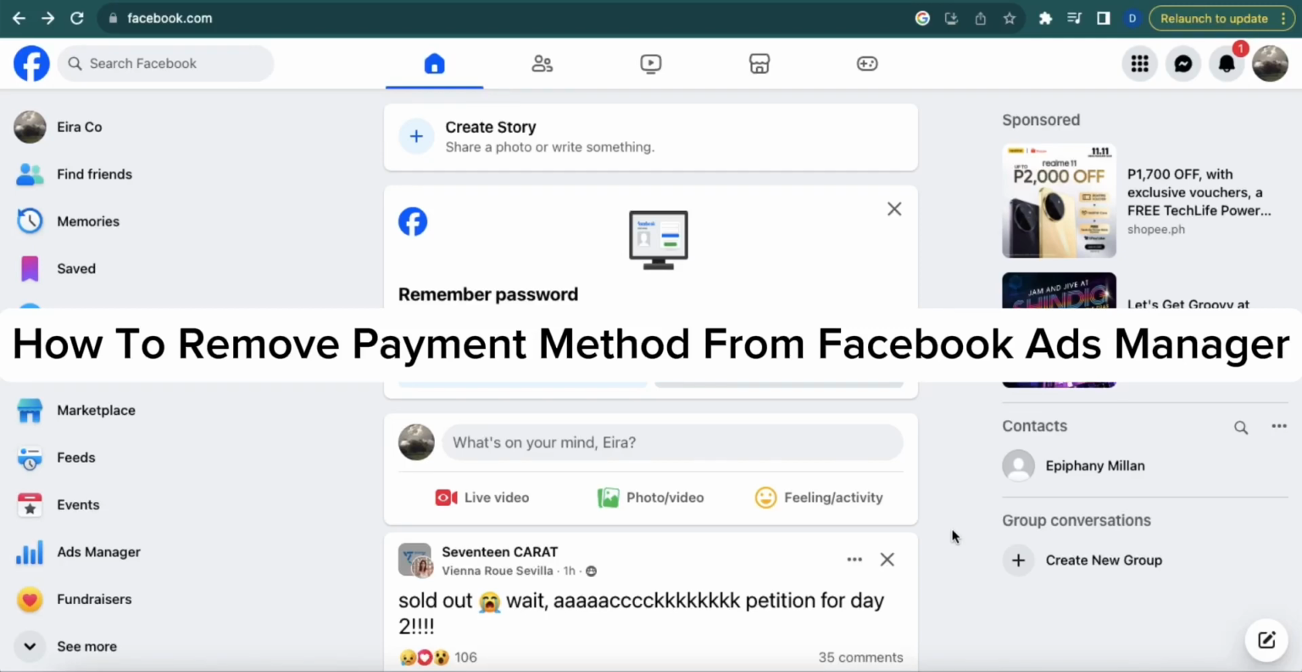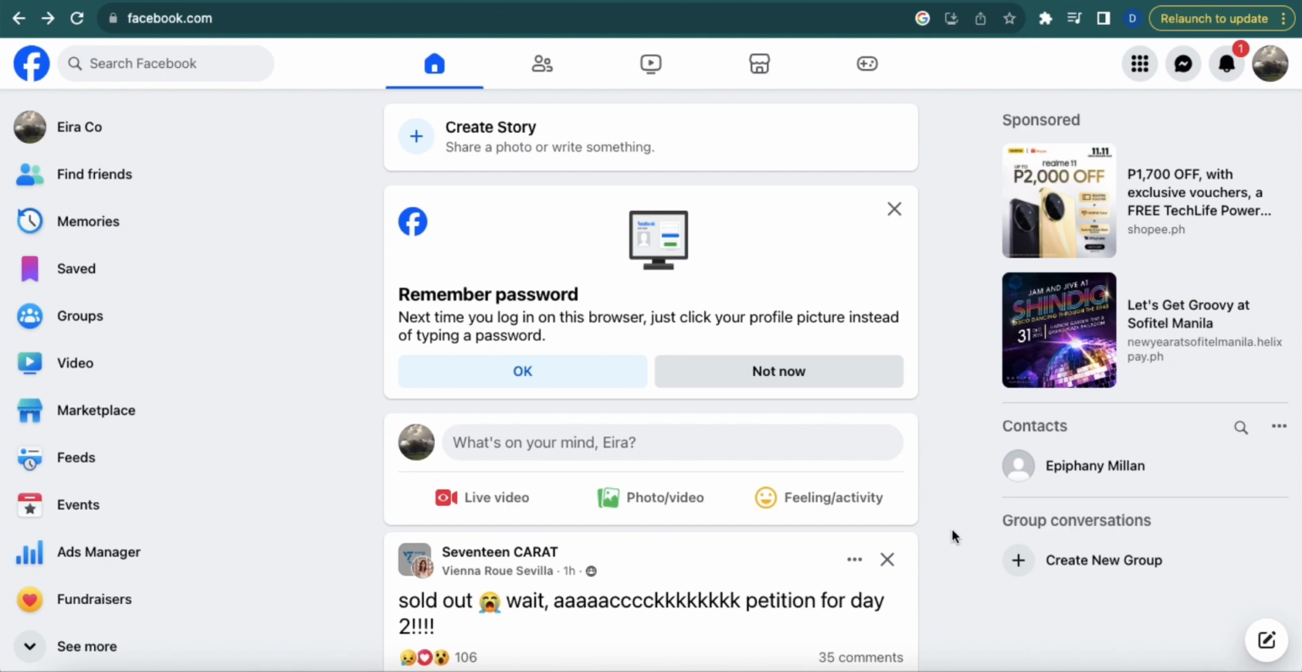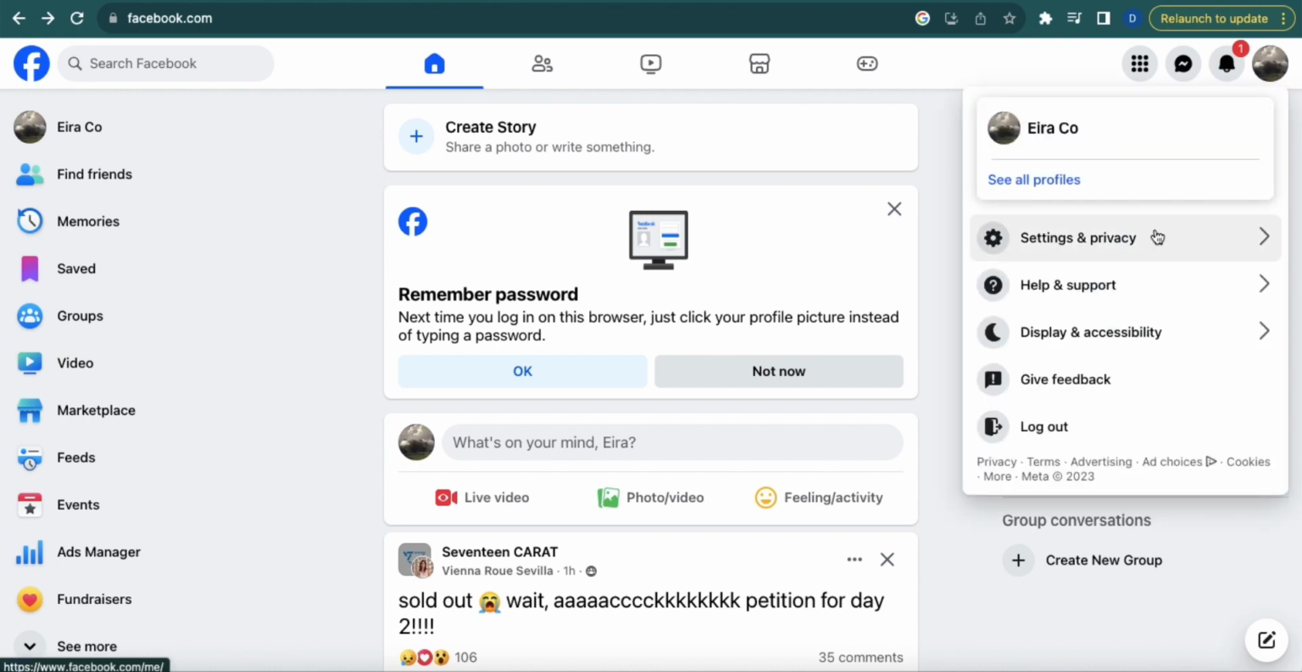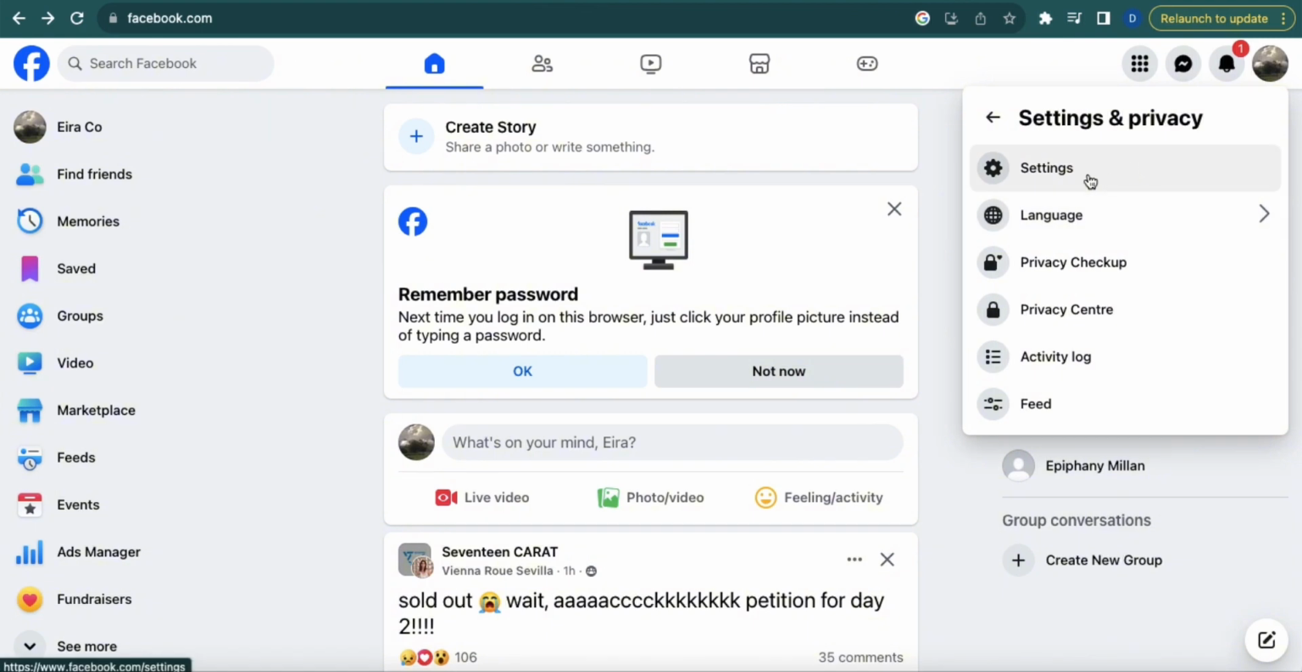How to remove payment method from Facebook Ads Manager. So go to facebook.com and log into your account. Once you're logged in, click your profile icon, which is located on the upper right corner. Now select Settings and Privacy, and then go to Settings.